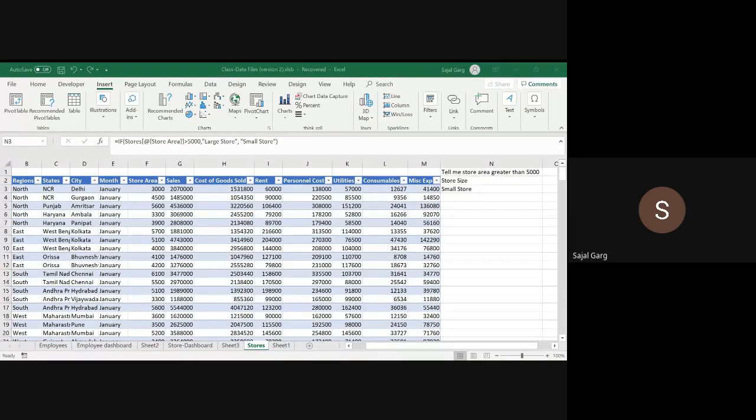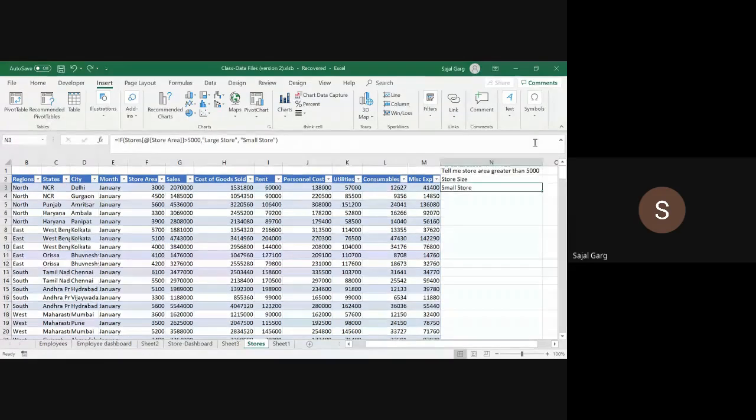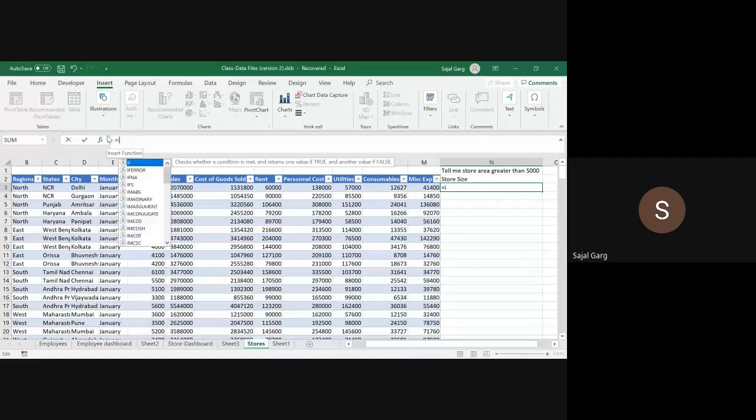Great. Ganesh, just see it here. Type equal to if, then press tab, you will get if, then click here, you will get this, then the greater than sign, 5,000, comma, large store, comma, small store.